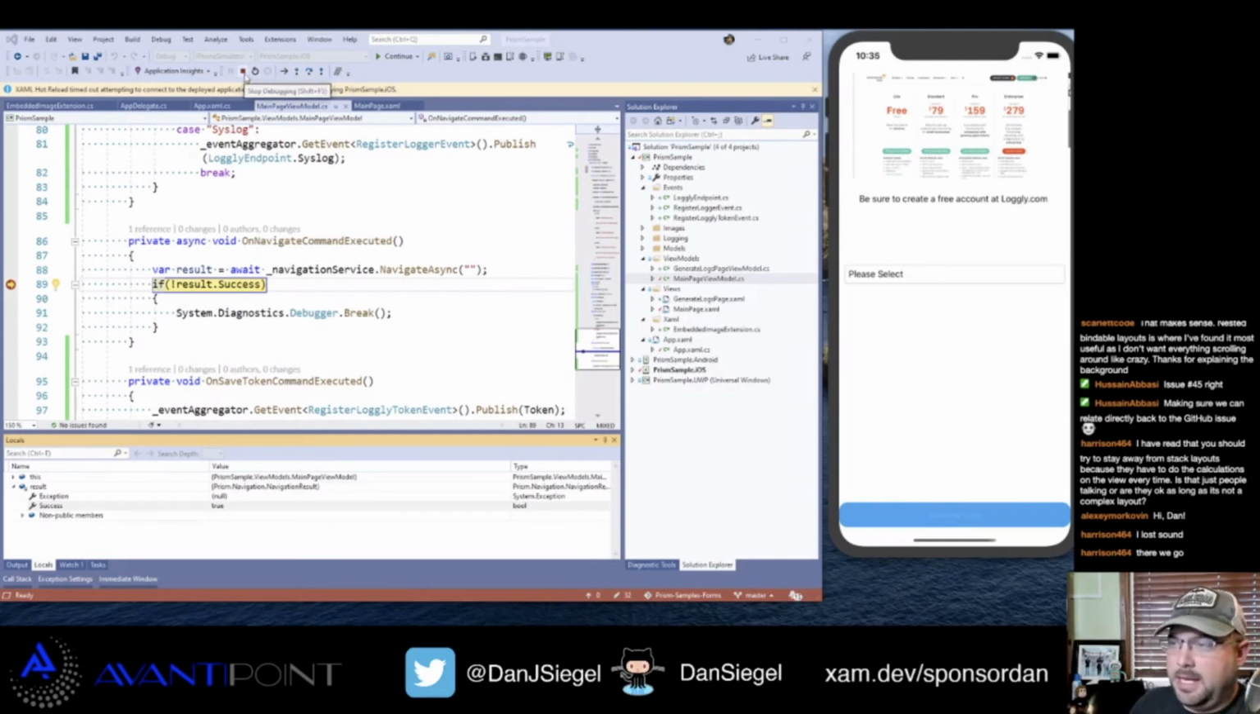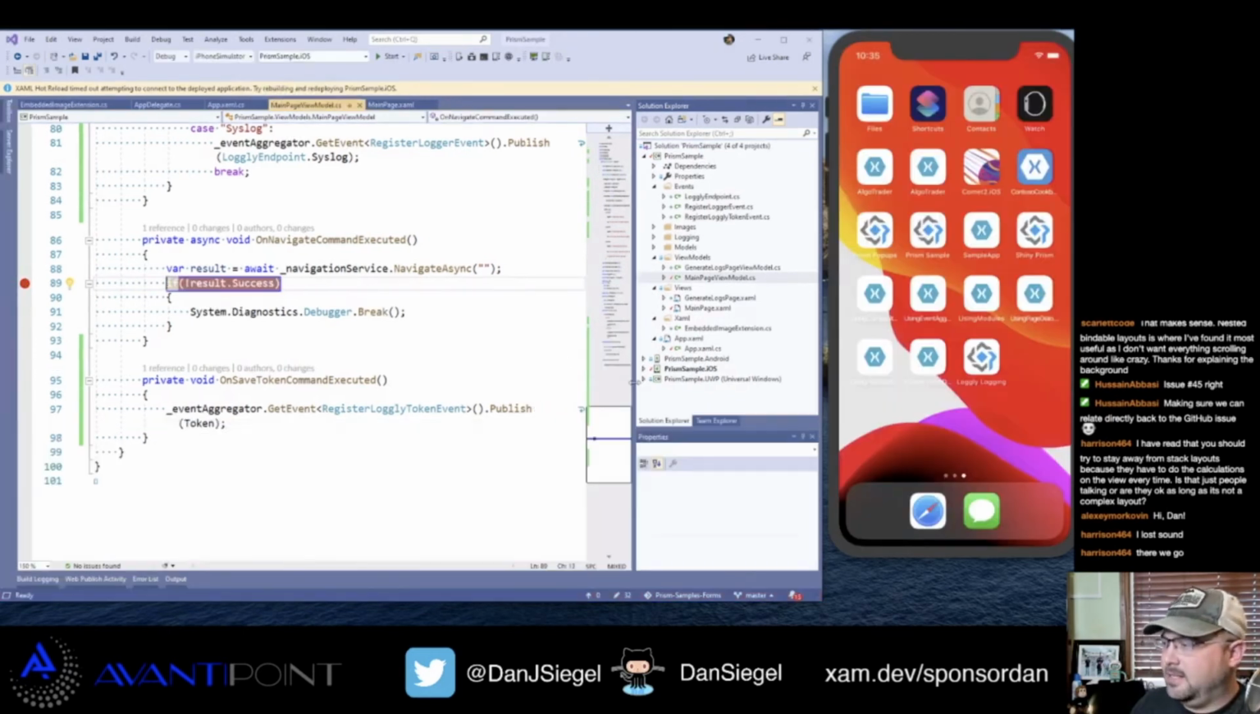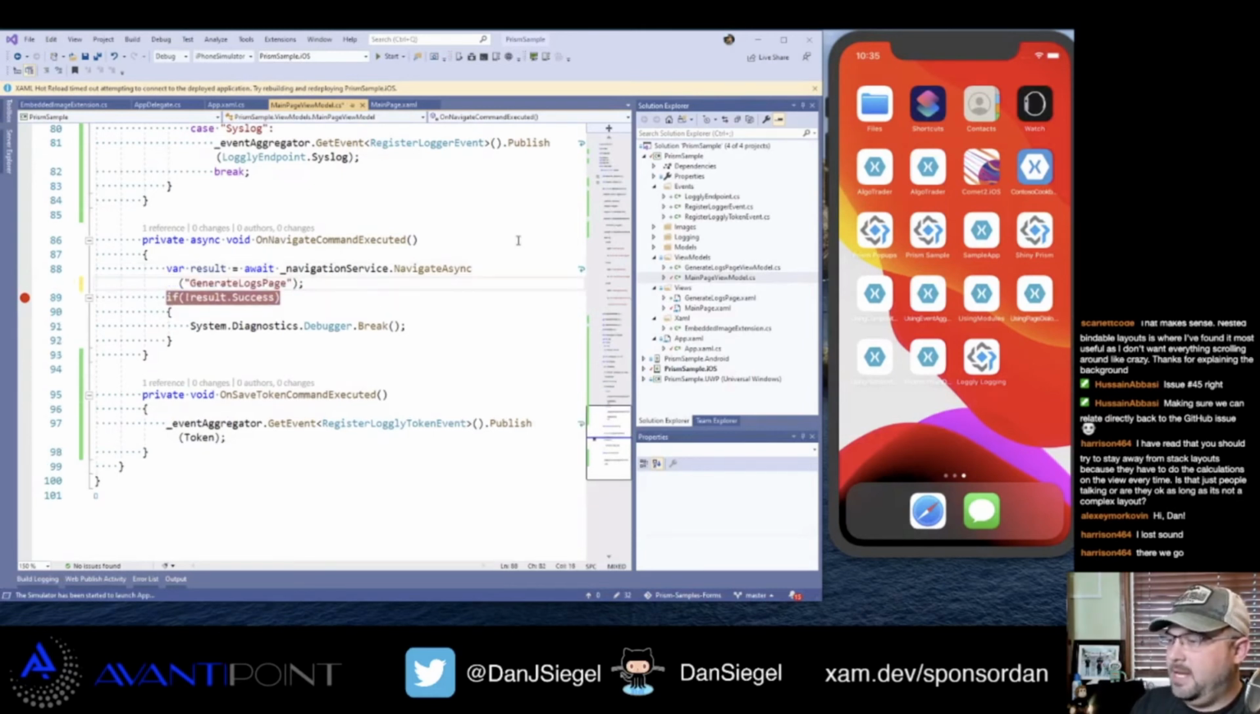Anywho, okay, so we'll go ahead and stop debugging this for a second or two. We're going to add the generate logs page.